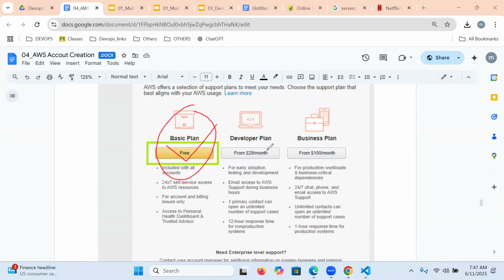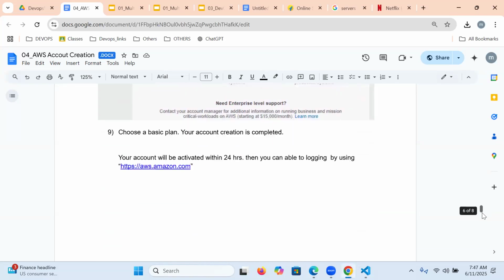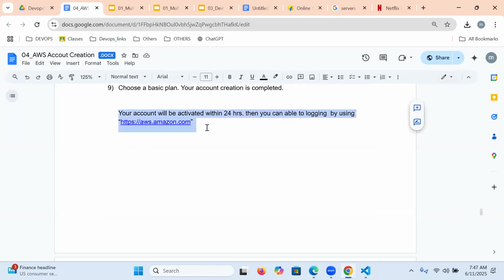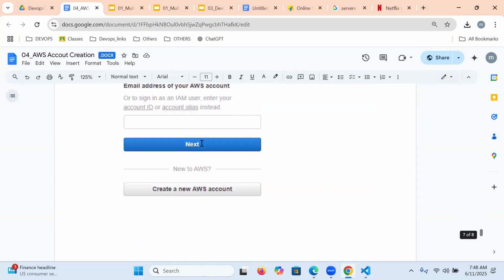In real time, that is a different case. But as of right now, you have to choose only the basic plan. I'm reiterating again and again, please choose only the basic plan. Once you choose it, your account will be activated within 24 hours and we can log in by providing your credentials.